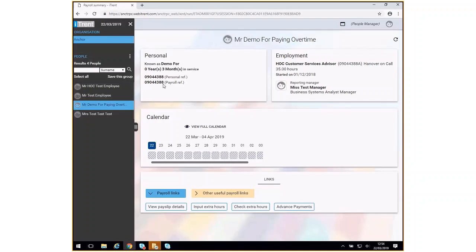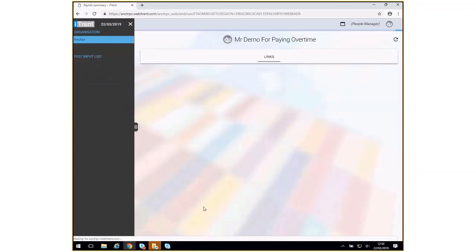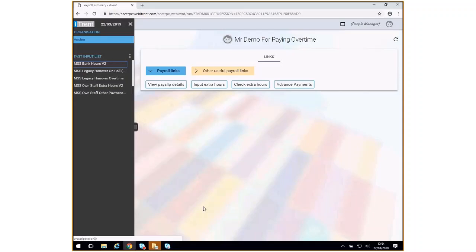At the bottom of the screen, you will see a section labelled Links. Within this area will be displayed a number of links to payroll-related actions. Select Payroll Links and then select Input Extra Hours. You will then see a list of extra hours types on the left-hand side of the screen. To add overtime for a team member doing overtime in their own role and location, you will need to select MSS Legacy Hanover Overtime.